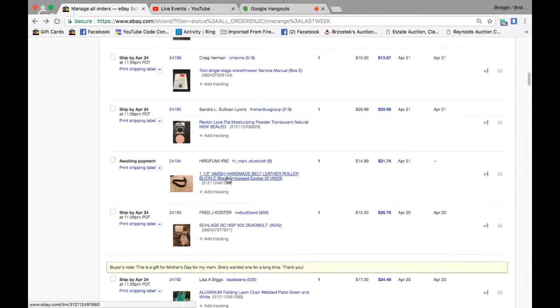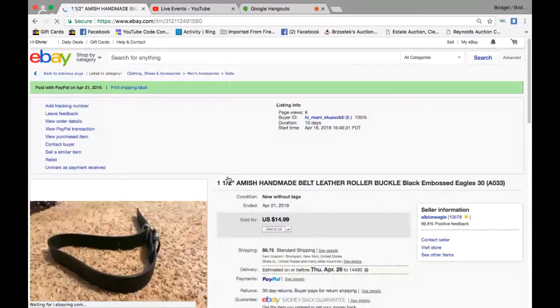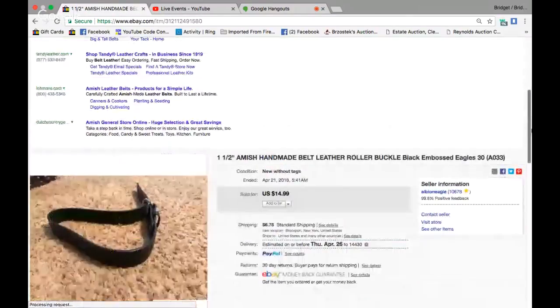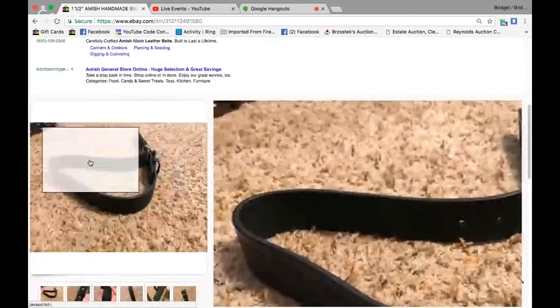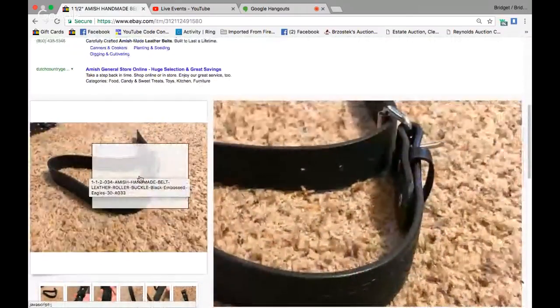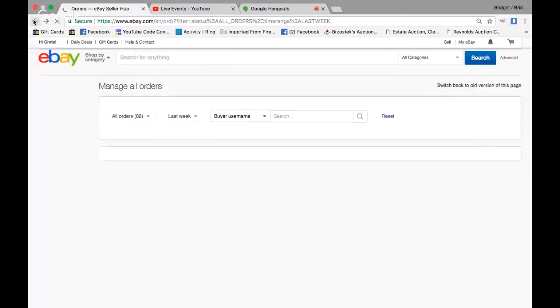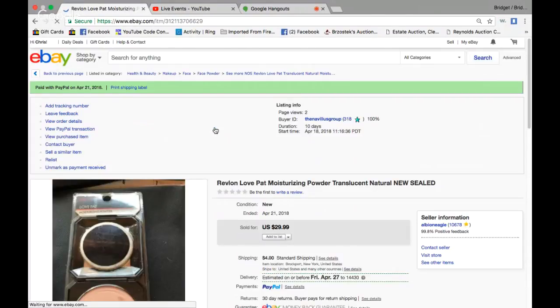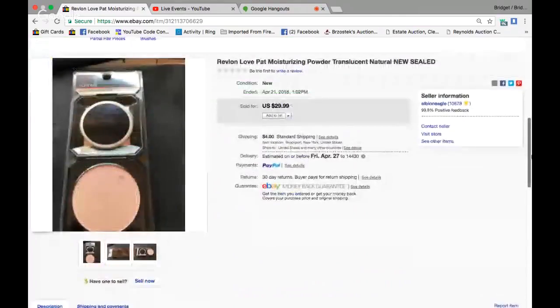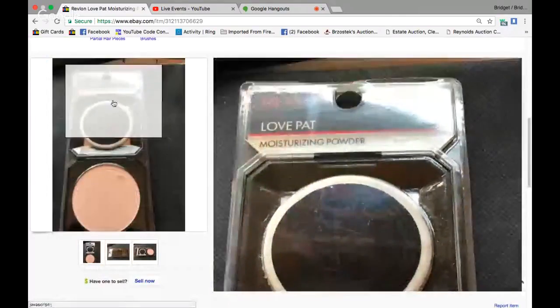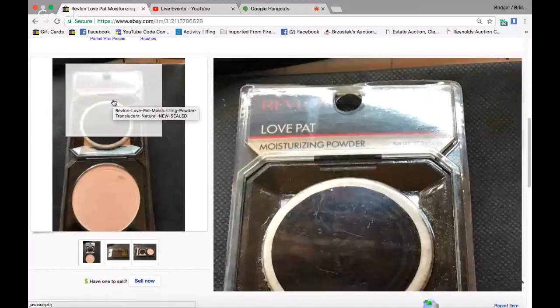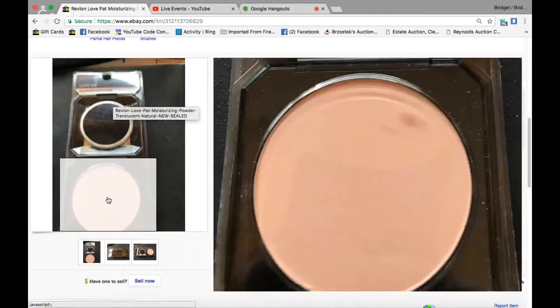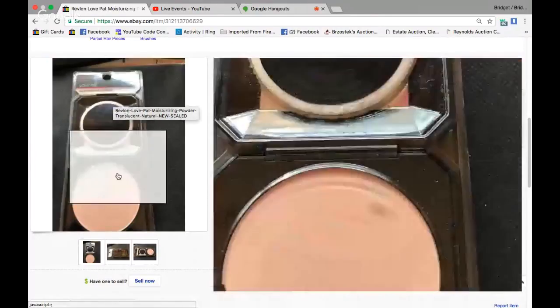Saturday, I sold this Amish belt for $21.74. These belts I paid $3 a piece for, and I'm finally almost out of them. I bought a ton of them. This Revlon Love Pat Moisturizing Powder for $33.99. I bought everything out of the closet of the bathroom for $1, and this was in there. And it's brand new. It's never been used.